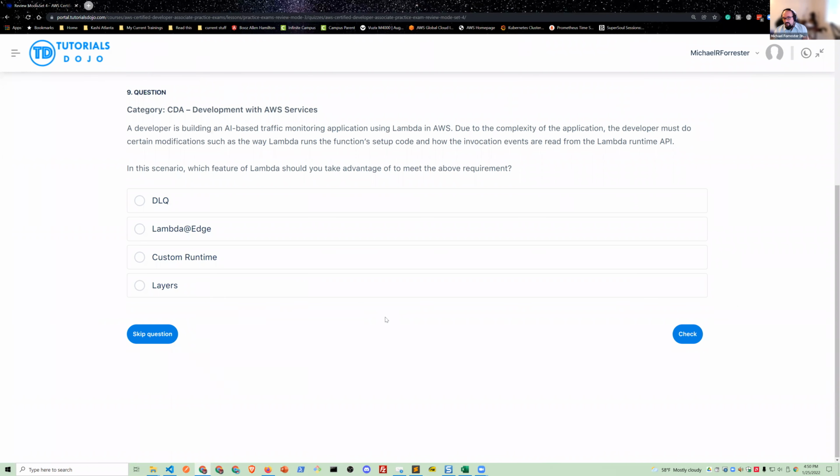Okay, probably the last two. Developers are building an AI-based traffic monitoring system using Lambda and AWS. Due to the complexity, the developer must make modifications such as the way Lambda runs the function's setup code and how the invocation events are read from the Lambda runtime. So in this particular piece, which feature of Lambda should you take advantage of in order to customize the setup code and customize how things are read from the runtime API?